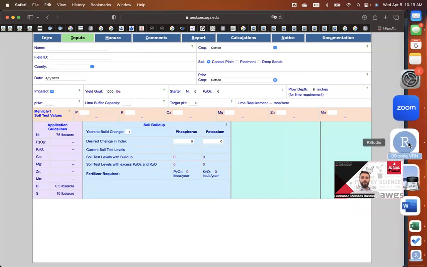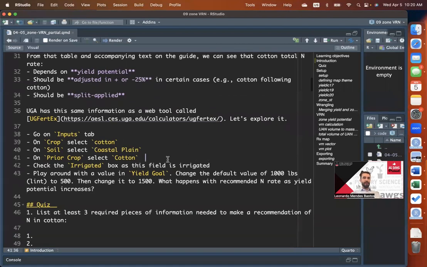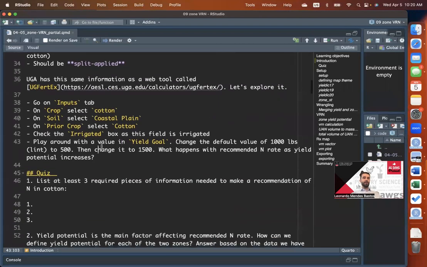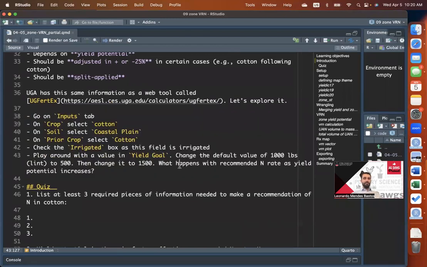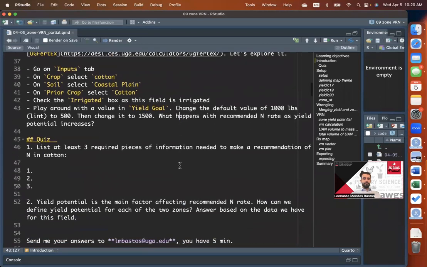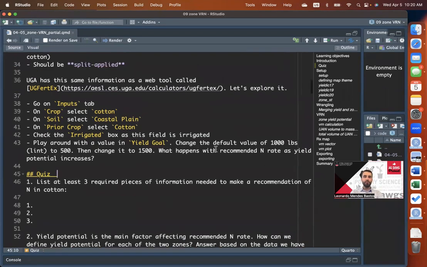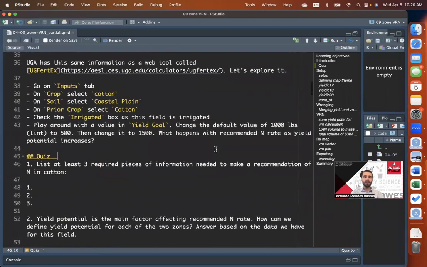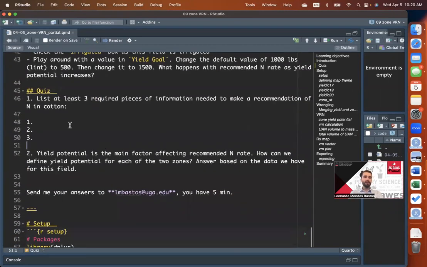Okay, so going back to our script, I had you here, and I was just asking you to play around with that. And I do have a quiz that we're going to do right now. So using either the tool that I just showed you or the guide that I showed you as well, where we will look for this information, I want you to answer a couple of things for me here.